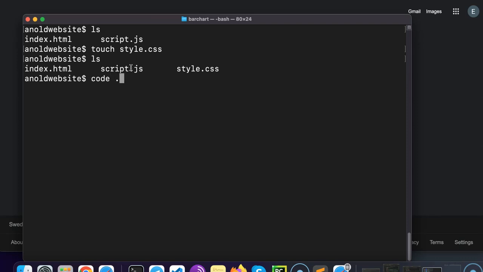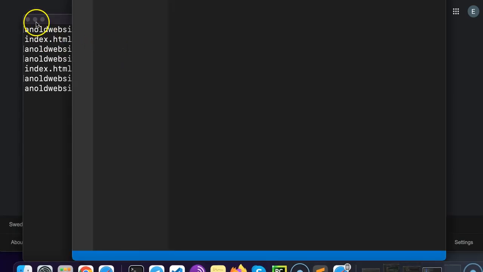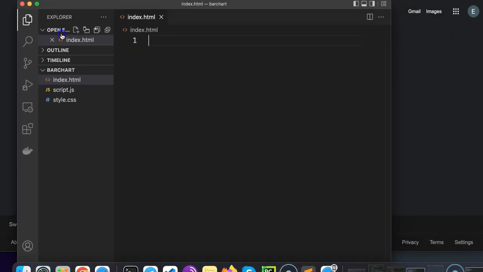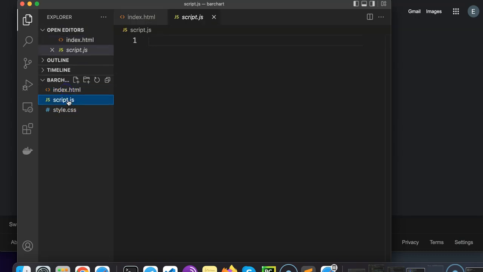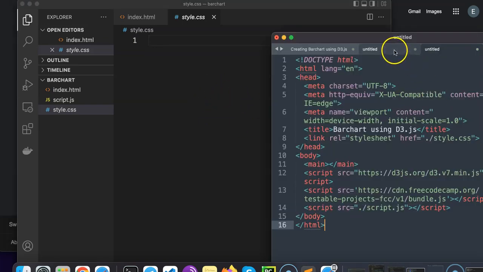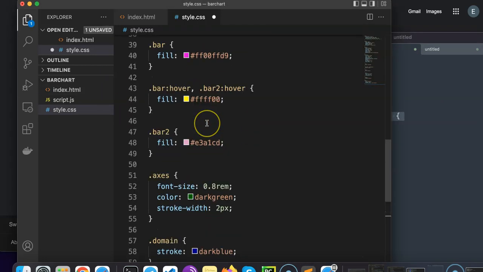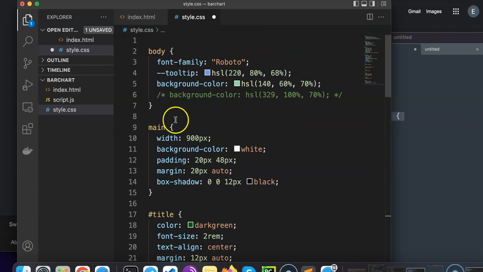Now we are going to open it with Visual Studio Code. So here we can see that we have our index.html, script.js, and style.css. I'm going to copy code directly into style.css because in this video I'm not going to explain CSS. So this is the CSS code that we are going to use. This is the body section for the main section that we will have.